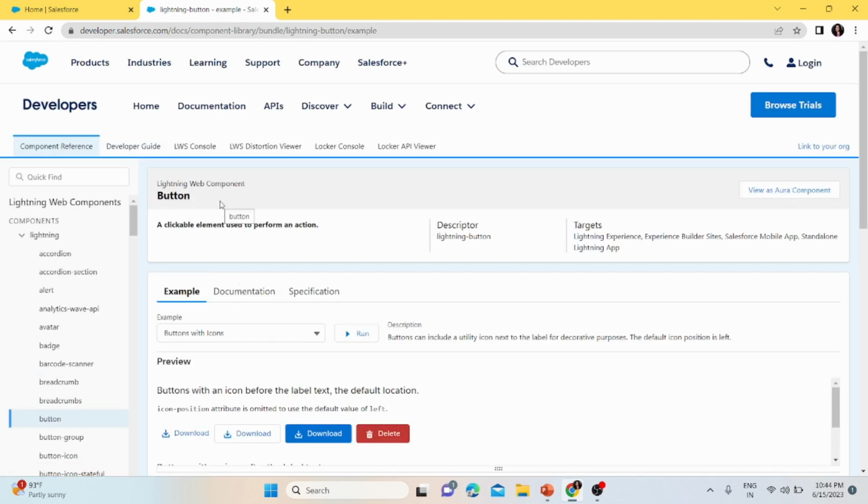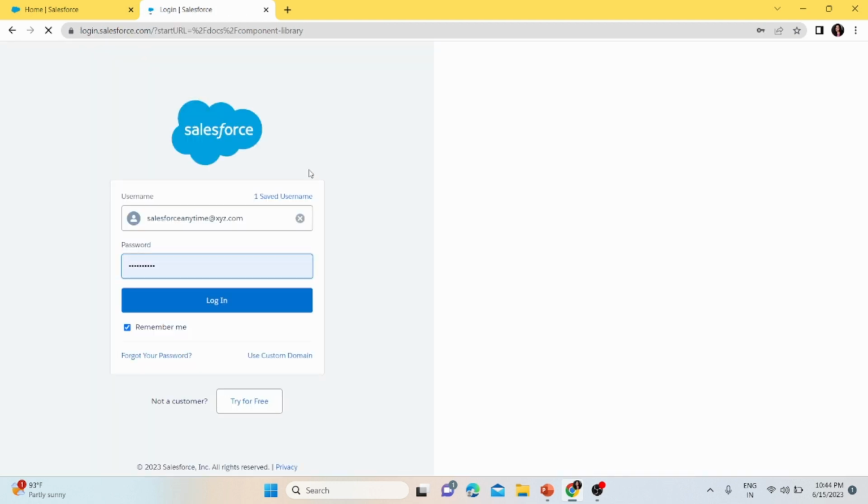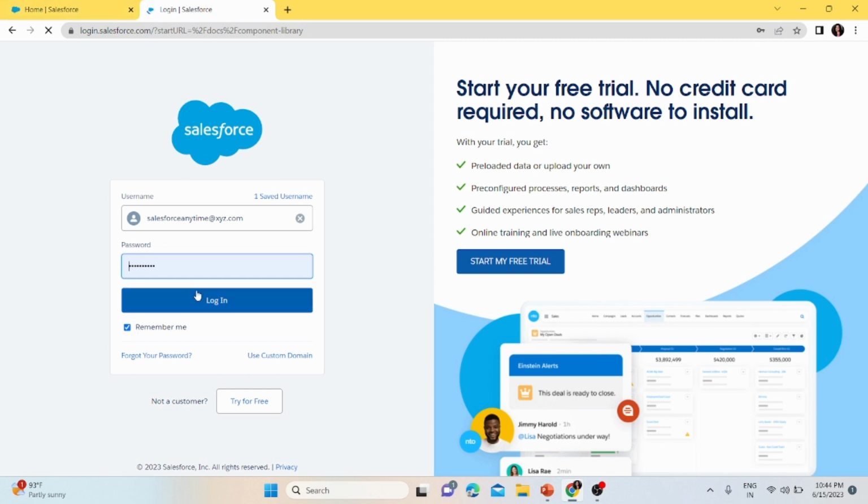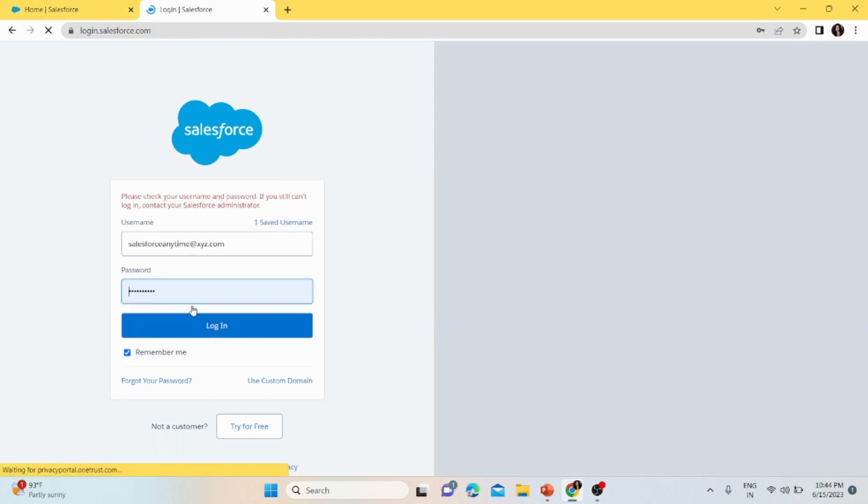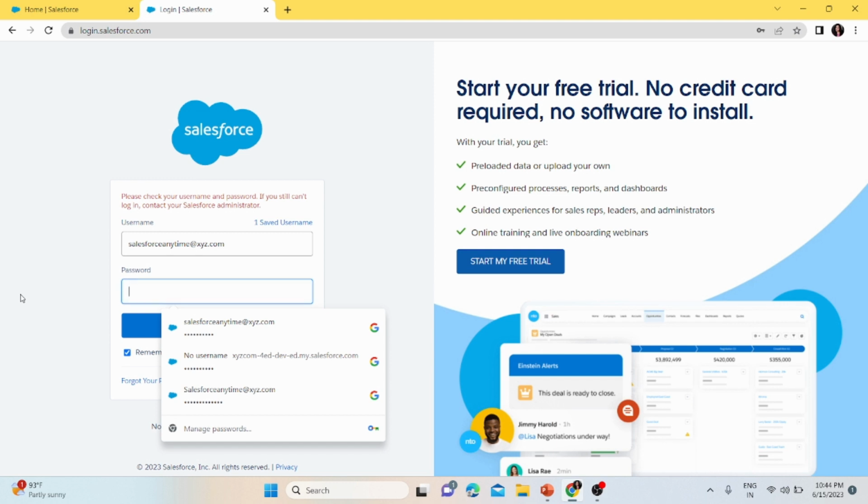And there is one more way to access this, using your org. Suppose you want to link your component library to your org for a specific requirement, something org specific, things which are visible in your org especially. So what you can do is go to link to your org, and it will take you to your org, and you have to enter the email address, or sorry, the username, and I'll just enter my password.